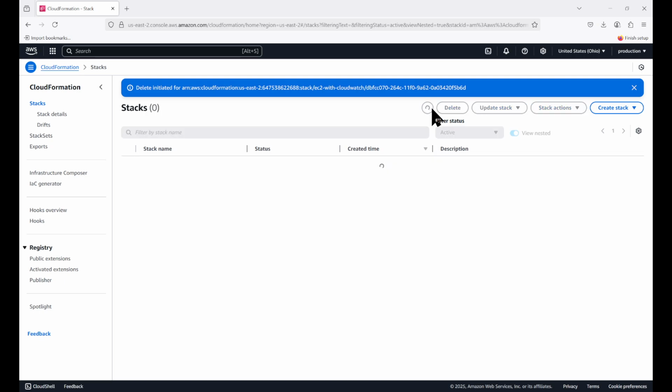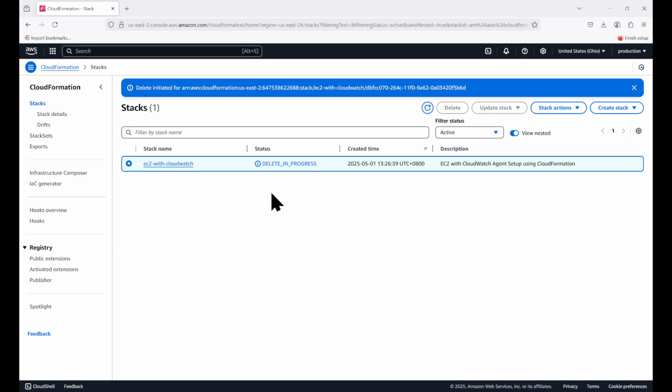It will take a few moments. It says delete in progress. Once that's done, everything will be gone from this except for possibly the security policy, but that's okay to leave that running. That's not going to cause you any errors at this particular time.